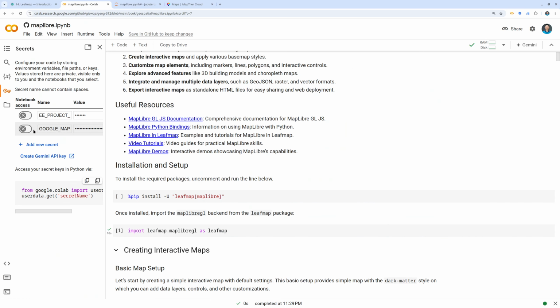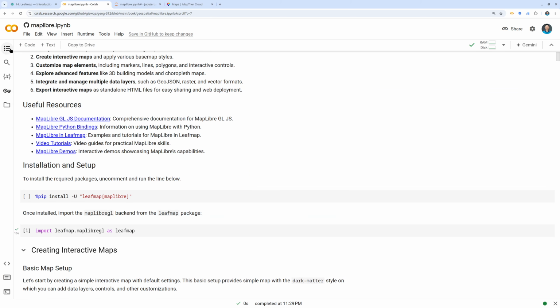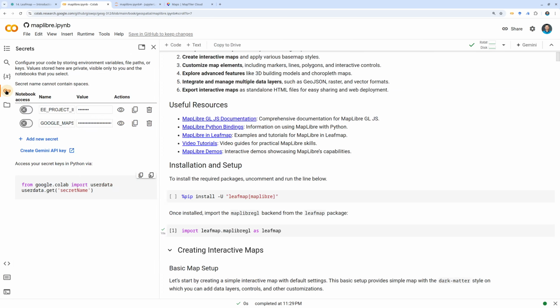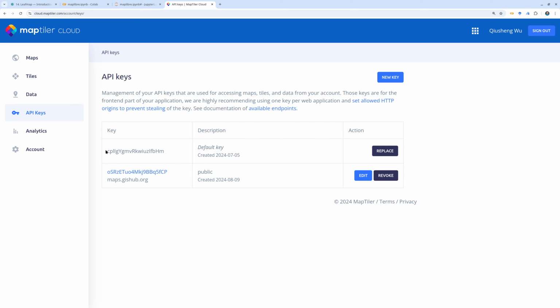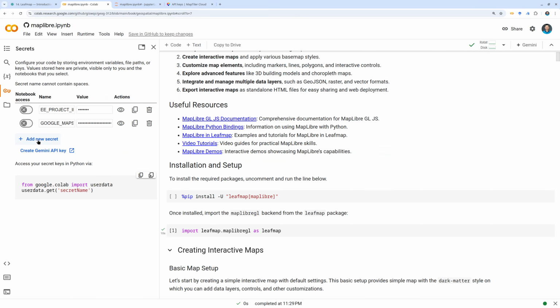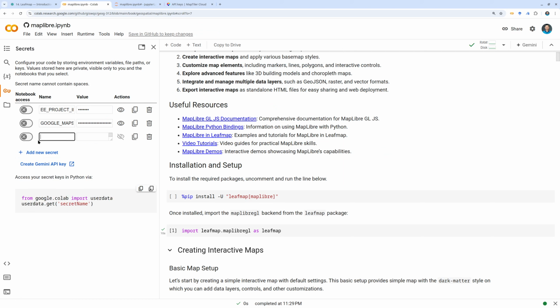If you're using Google Colab, on the left side here, you can see this key icon. If you click this, it allows you to set an environment variable so that we don't have to set it every time. What you can do is go to your MapTiler website and then go to the API key. If you want to use your default one, I can just come here, copy this one, and then add a new secret. Over here, you can just paste this API key.